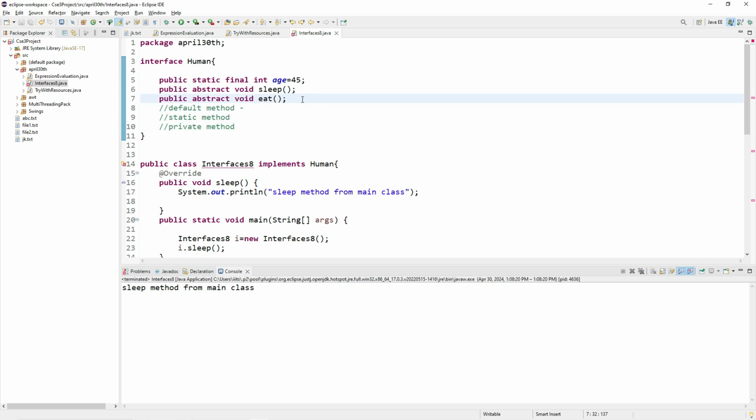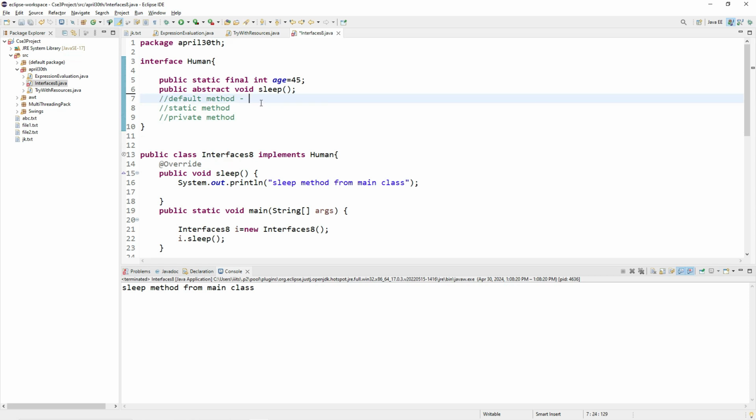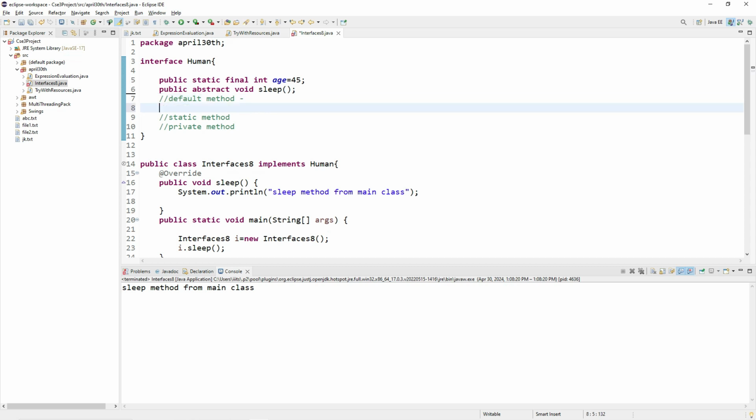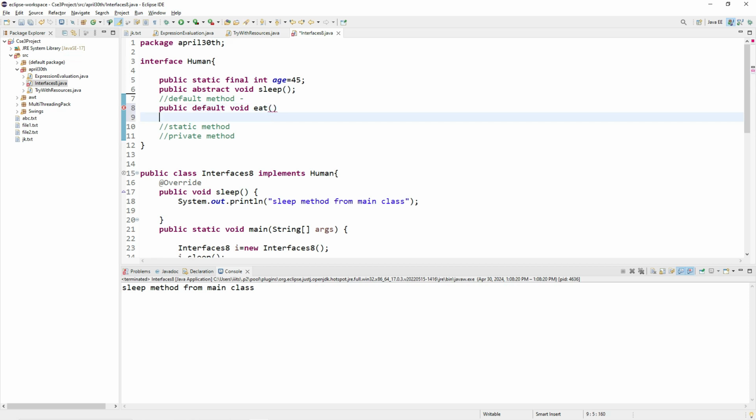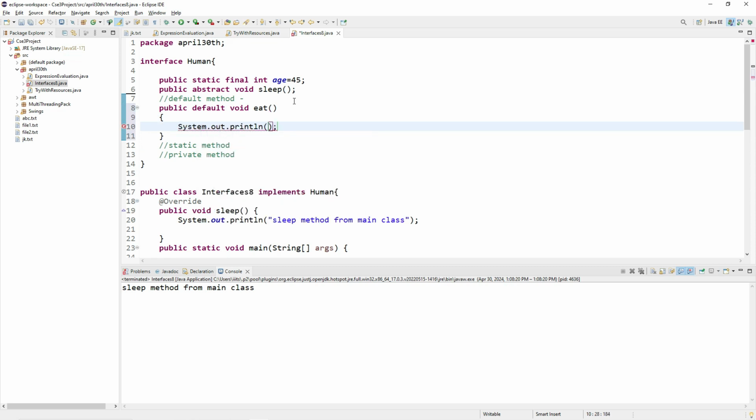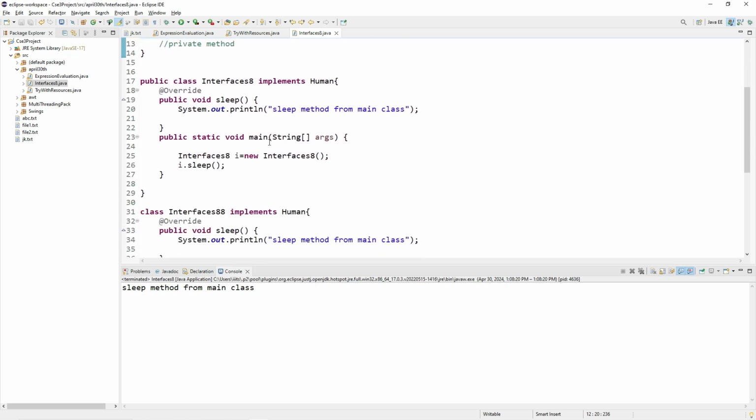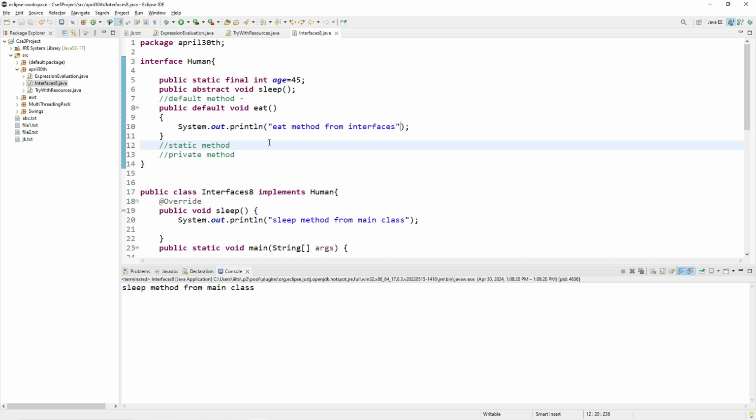That's the reason they came up with the default method. So how are we going to create the default method? Simply use the keyword default: public default void eat method, sys out of eat method from interfaces. So if I simply use the default method, is there any error for all the implemented classes? No. If they wish to use the eat method, they are able to use it.